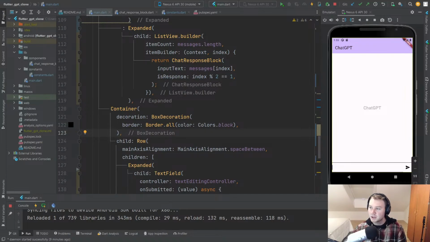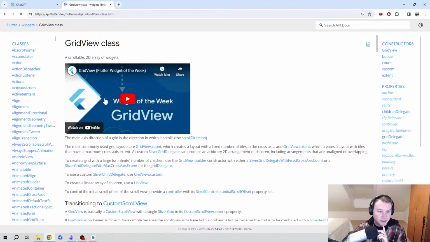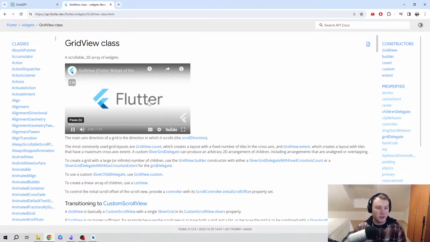Let's pull this up with Flutter. I think there's like a Flutter grid view, right? And then each item would just be a grid item. I think this is probably what we can do. Let's just check it out real quick.